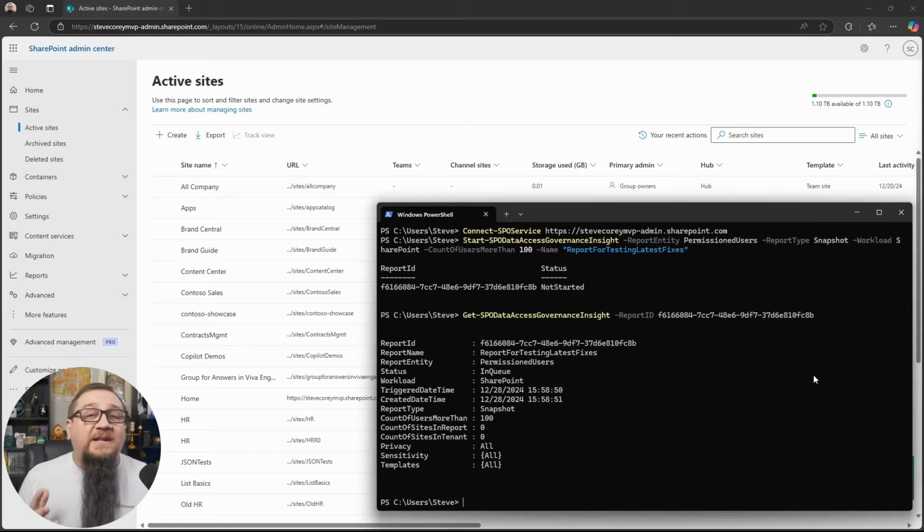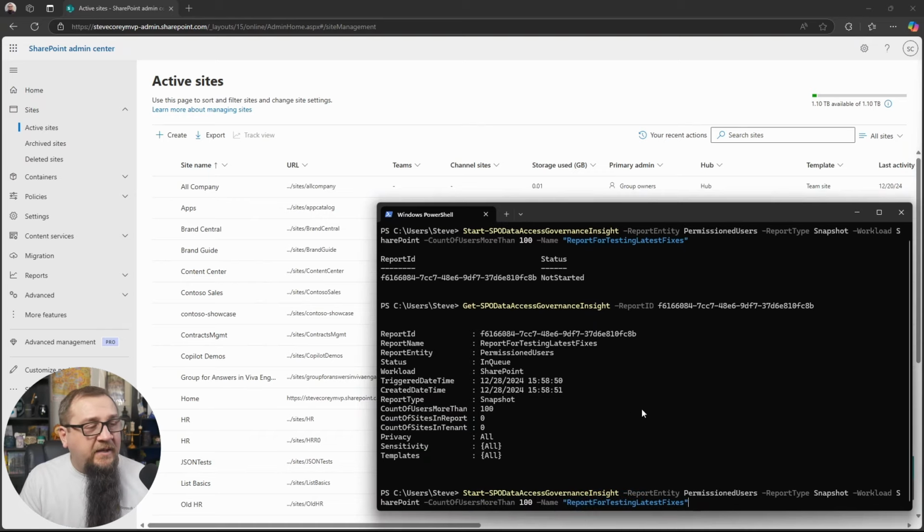And now we have a status of that particular report generation. We see the status is in the queue, so it hasn't actually started generating yet, but it does give us all of our parameters here that we passed in, as well as some of the ones that we didn't pass in. So this will take a while to run, so we'll check back on that, but let's look at some of the other options we have for that command.